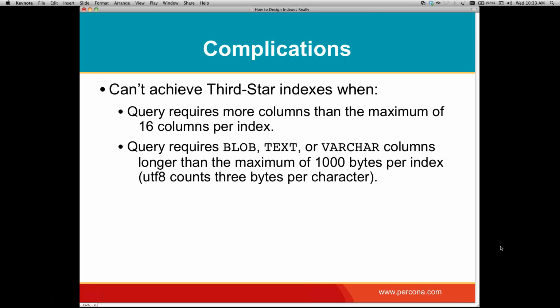We can't get the full string from a blob, text, or a long varchar if we can't fit the full string into the index field. MySQL has a maximum of 1,000 bytes for an index over all the columns that are mentioned in the index. And keep in mind that multi-byte character sets account toward this as multiple bytes per character. UTF-8 is 3, and there's a UTF-8 extension for 4 bytes per character that is going to count 4 bytes per character.